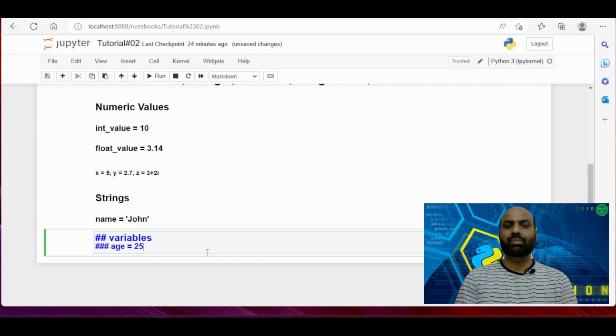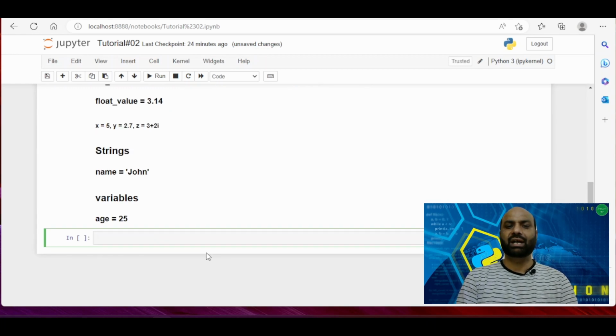Now, what are variables? Variables are used to store values in a program. They are named containers that can hold various data types. Let's have a look at an example. Here we have assigned the value 25 to the variable name age.